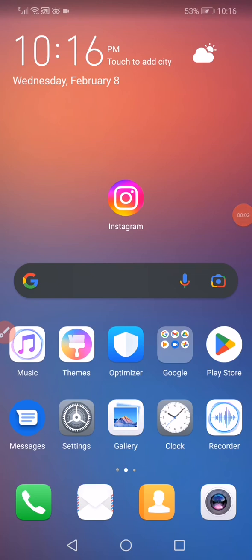How to fix Instagram story. Hi guys, welcome back to this new short tutorial. I'm gonna show you how to fix the Instagram story.